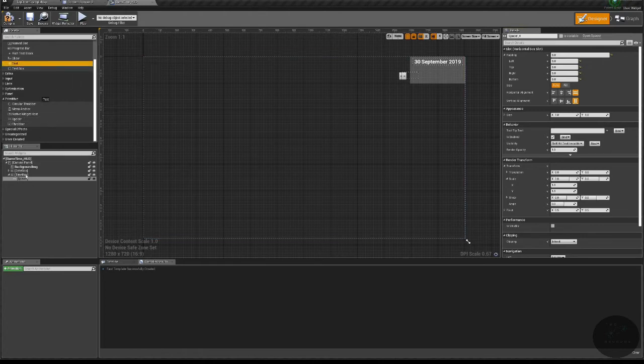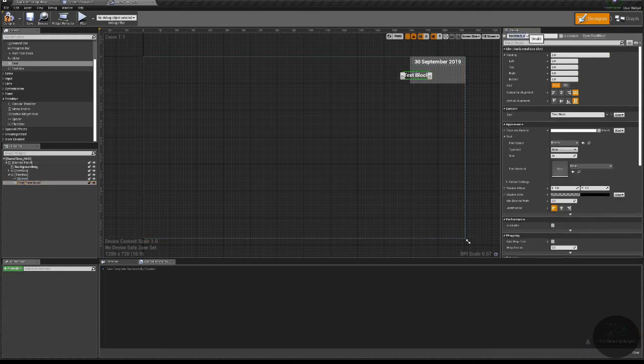So I'm going to put in a text block, and I am going to name it hours text. Of course, I named the space by mistake. Hours text. The hours I'm going to set is 23.